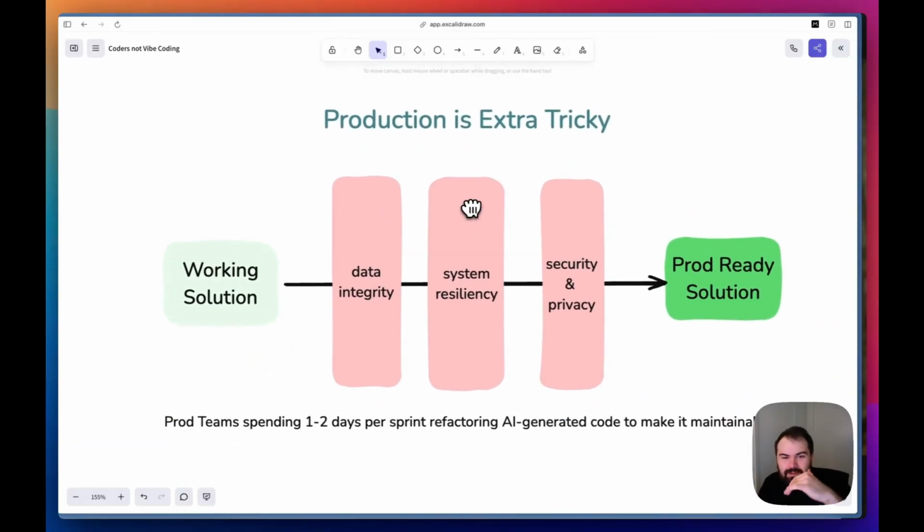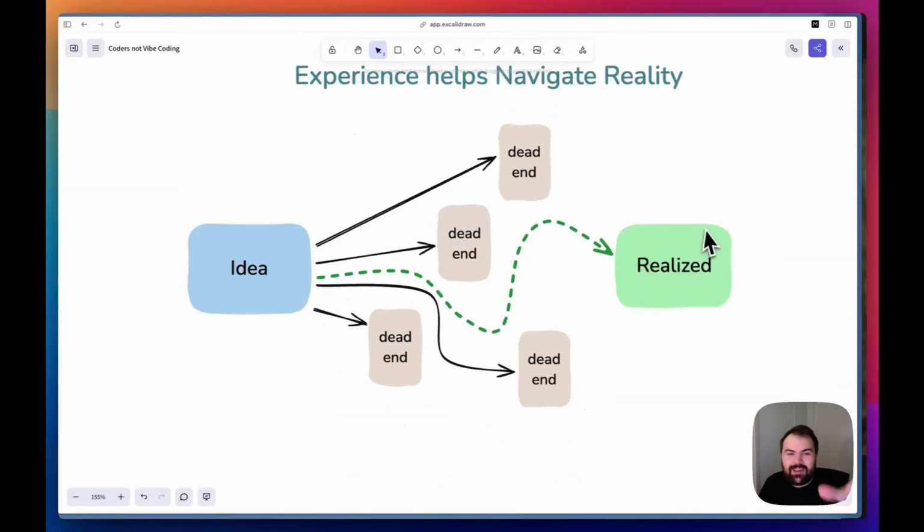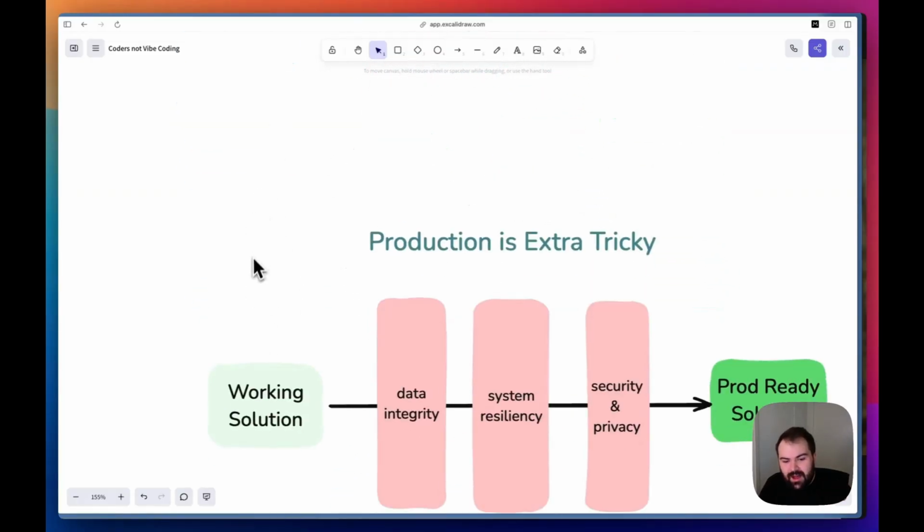And as you try to actually take those solutions to production, things get even trickier. You take this working solution, you've successfully navigated and realized your dream, but now I want to release it to real people, to real users to play with and test.